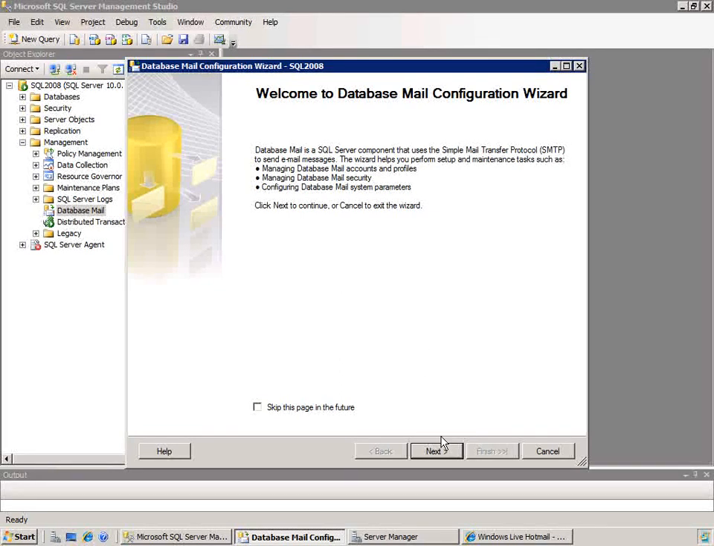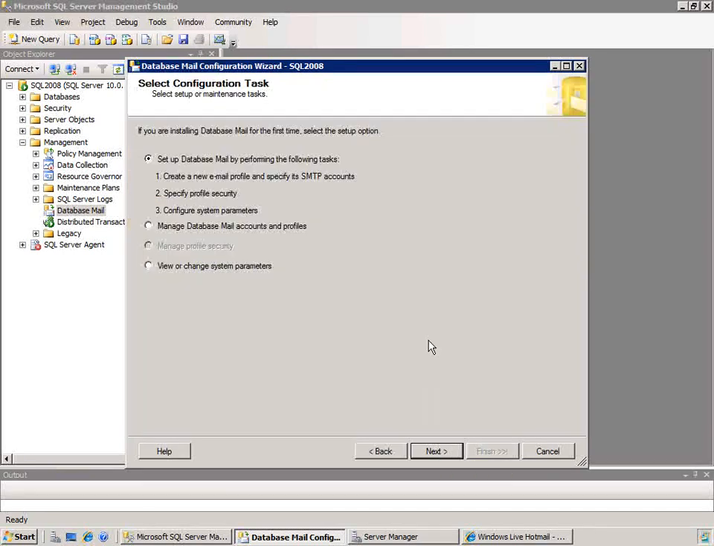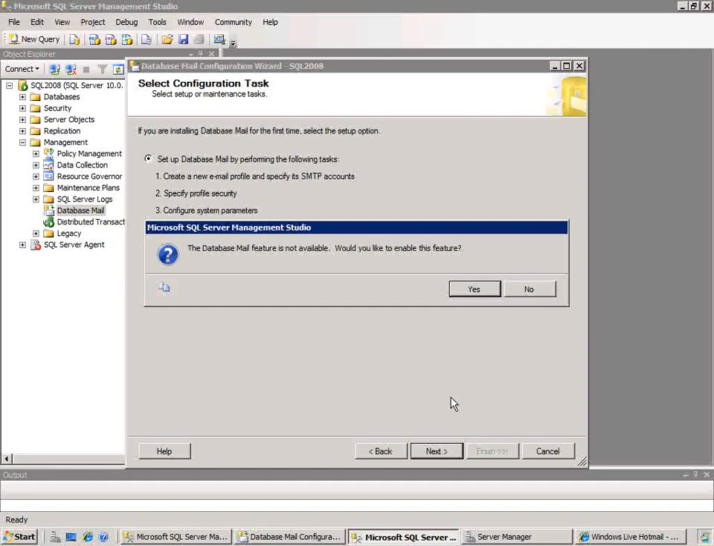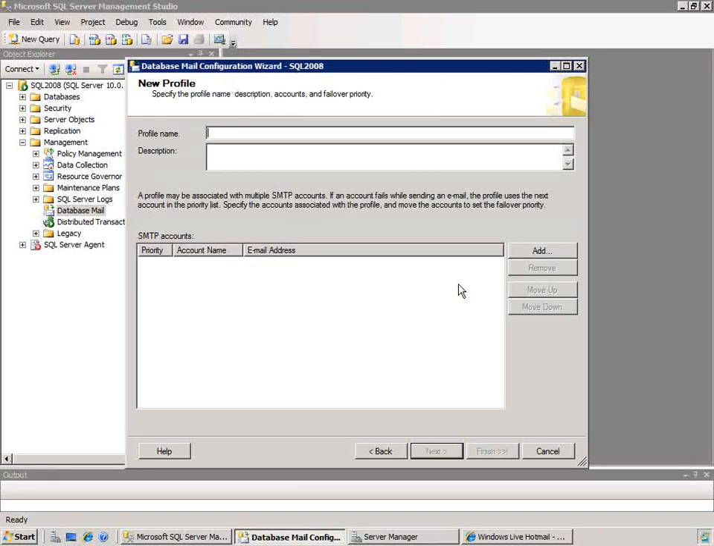Inside the wizard I am prompted for the information I need in order to set up database mail. I'll click next, and I want to start by setting up my mail, creating the SMTP accounts, the profile security, and system parameters. I'll click on next, and it'll tell me that the database mail feature is not available. That's because I haven't set it up yet, and it'll ask me if I want to enable this feature. I will say yes.